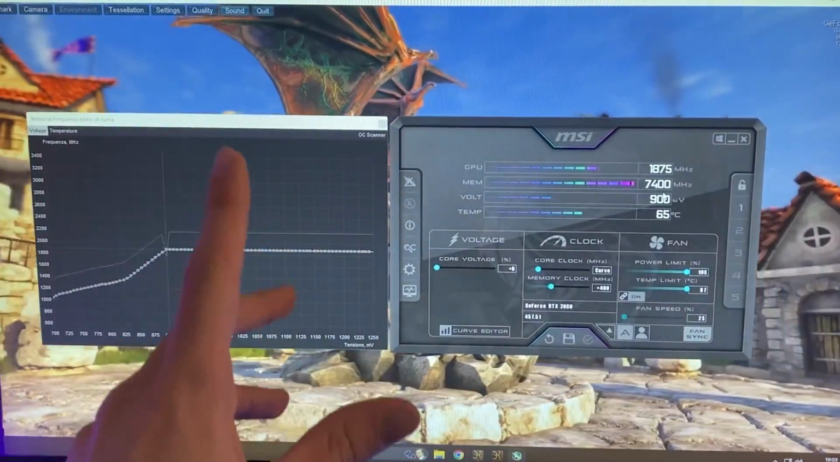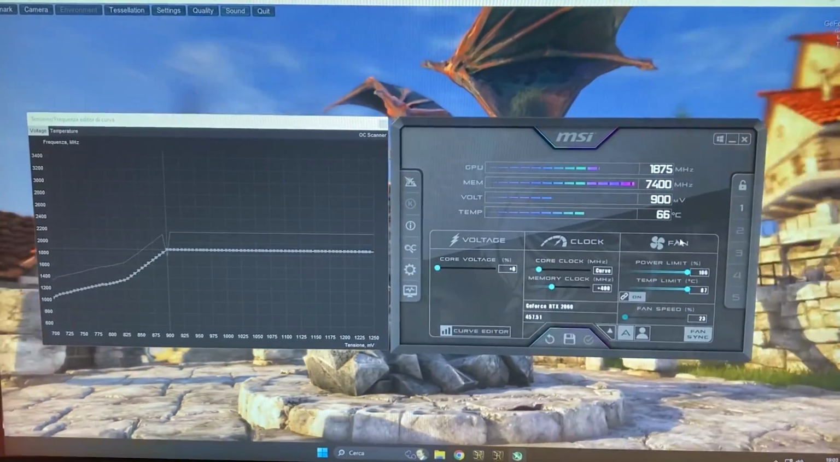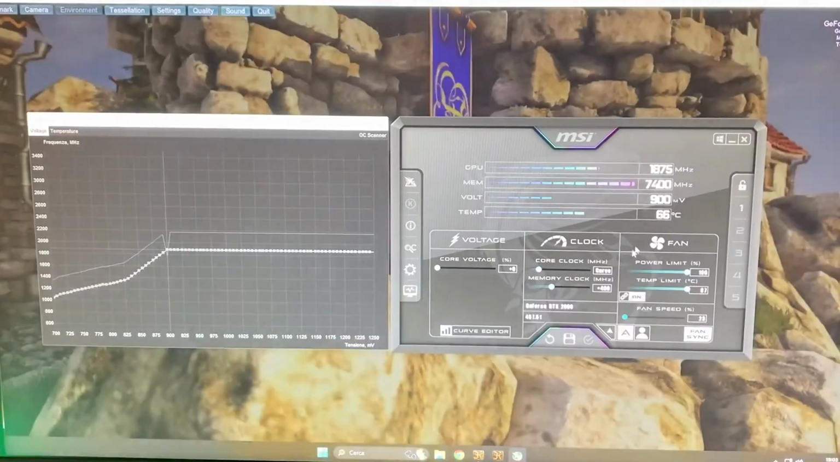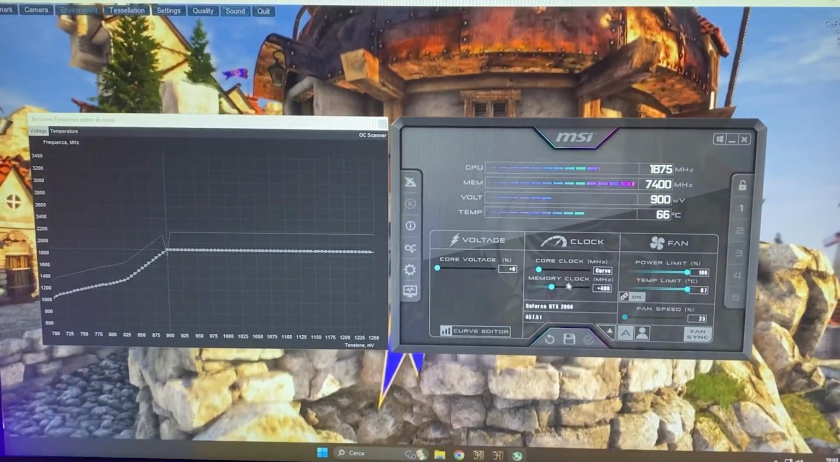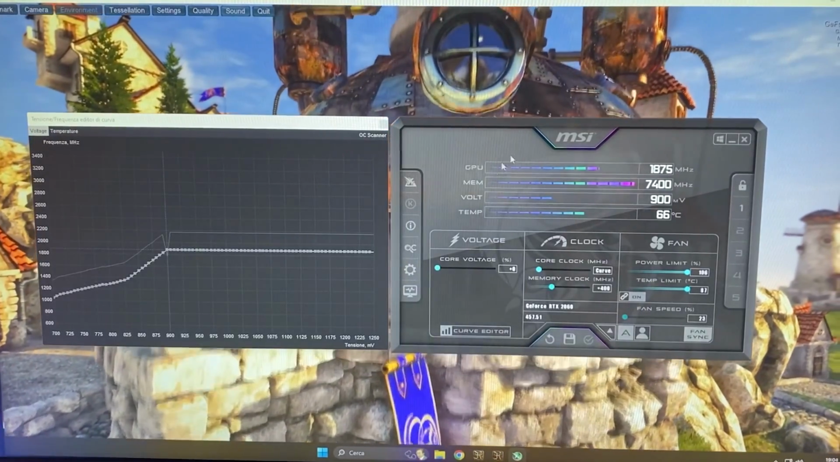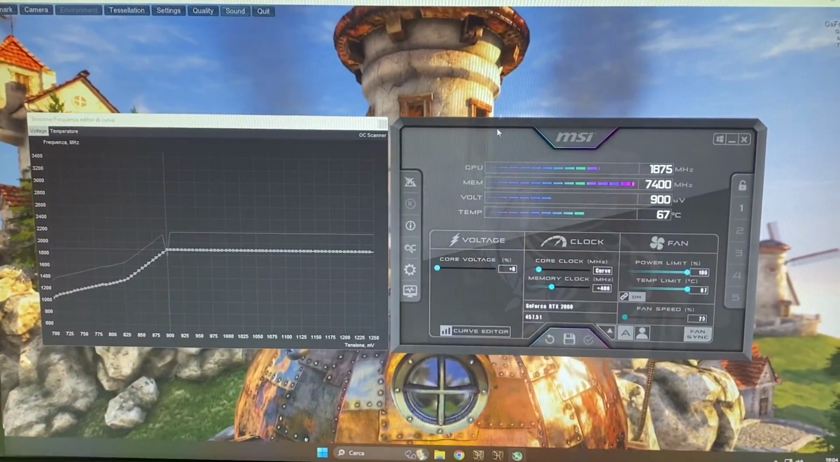But in case you want to stay and learn a bit more and maybe see what to do in case this is not working for you, well, here we are. So first off, this will work for any brand of RTX 2060 out there. Now, I'm using an MSI one, but it doesn't matter. Even if you have like an ASUS or EVGA one, you still want to use MSI Afterburner.